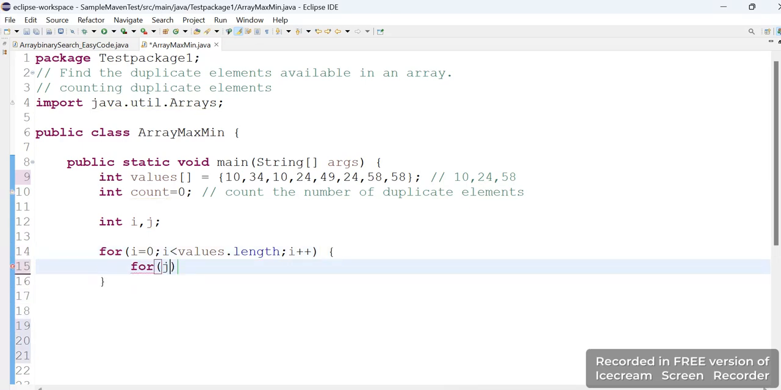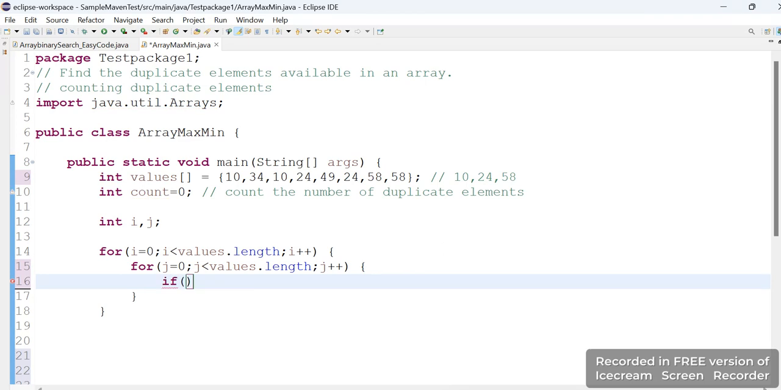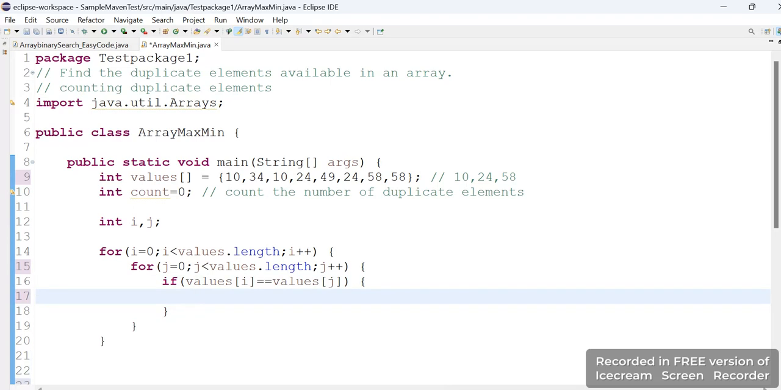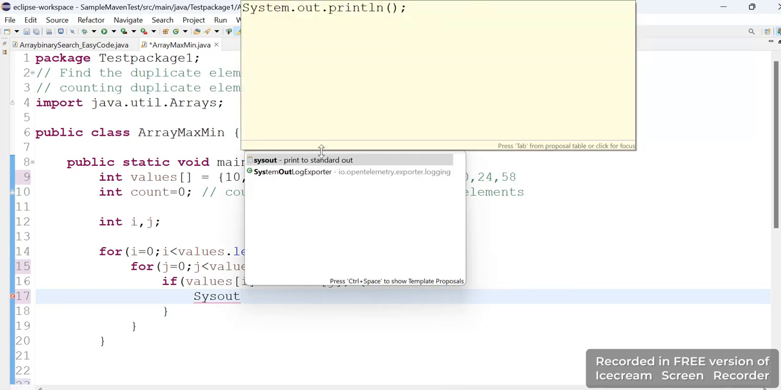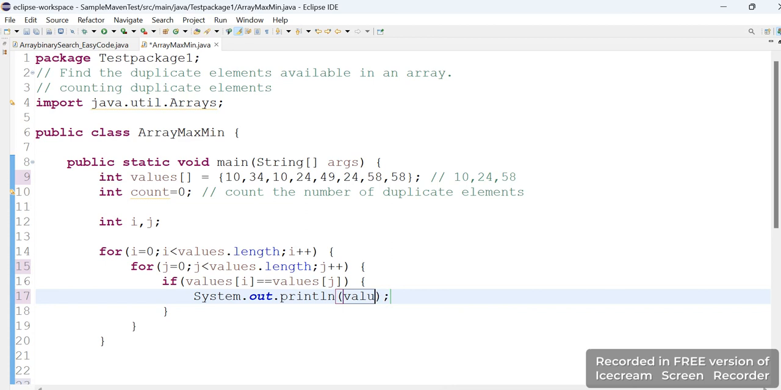Now j equal to 0, j less than values.length and j plus plus. Now what we have to do here is, values of i equal to values of j, so we need to compare. If the element is repeated, it will be considered a duplicate element. So here I have to print values of j. So this is how we can get all the duplicate elements.